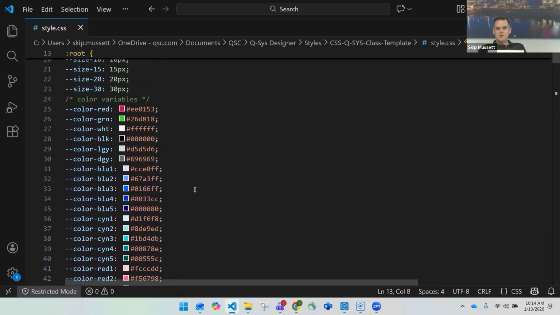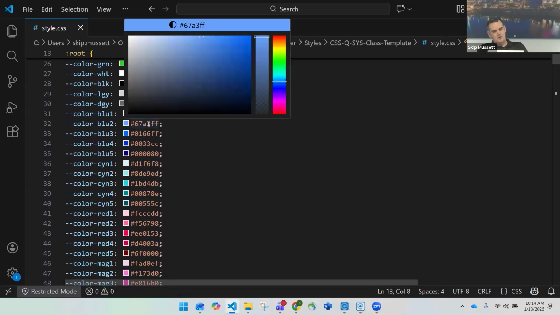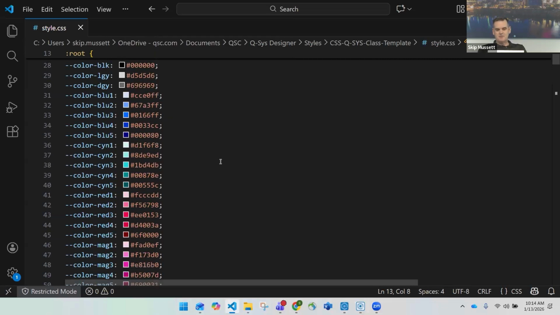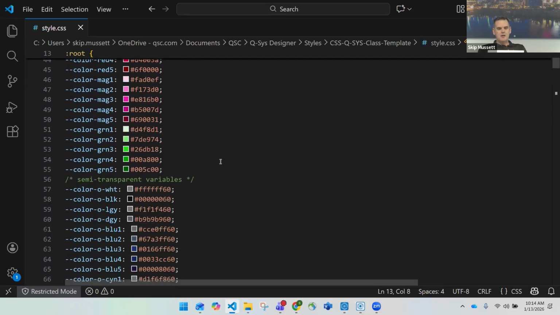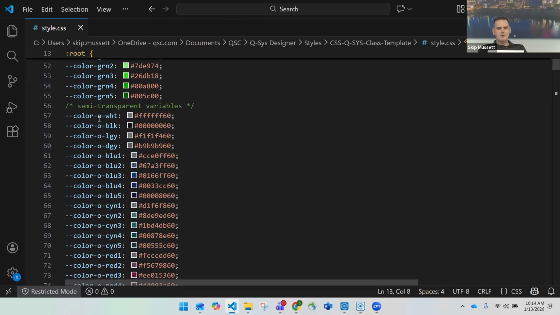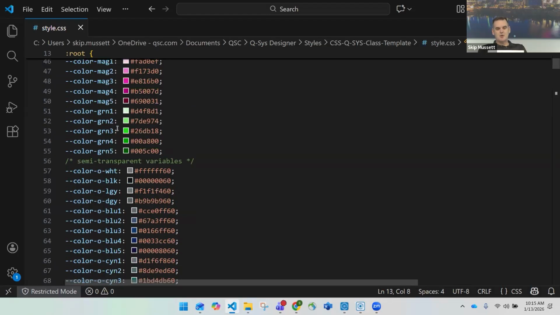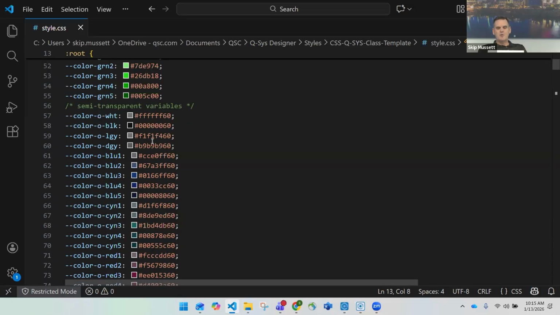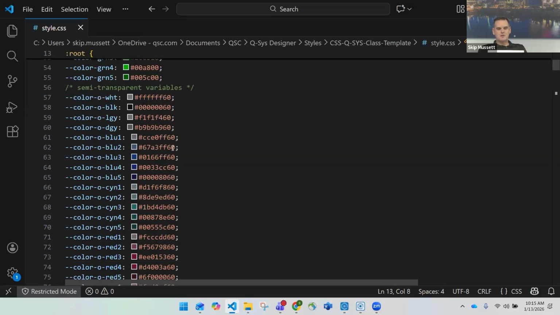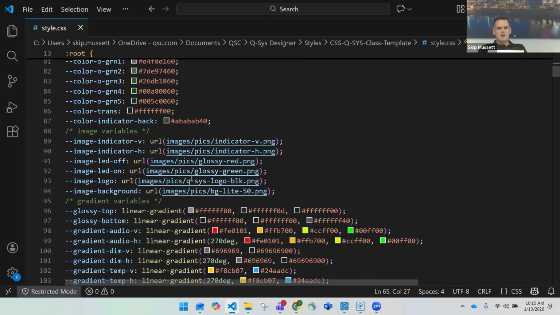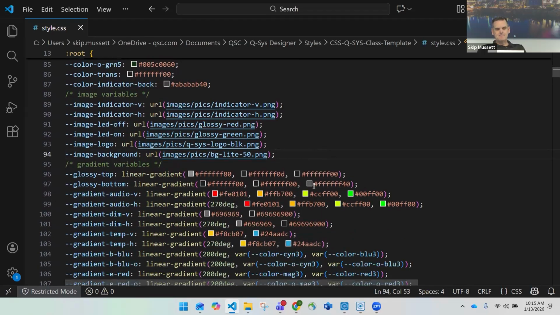So I have all the different colors, and all I did was take the hex values for all the colors and I've just created variables. I'm very enamored with semi-opaque versions, so that's the same colors up here, just a semi-opaque version, and all you do is put your transparency rate here. The next down is any images that I want to call, i.e. logos or backgrounds or things like that, right?